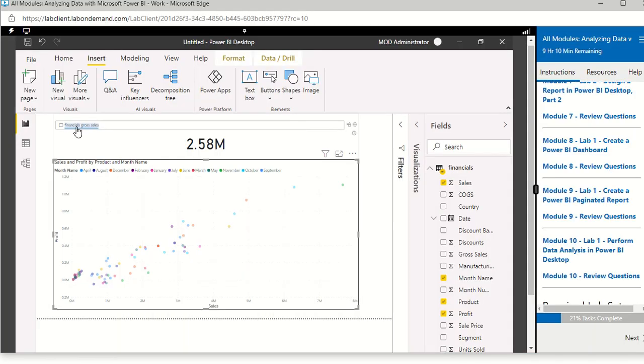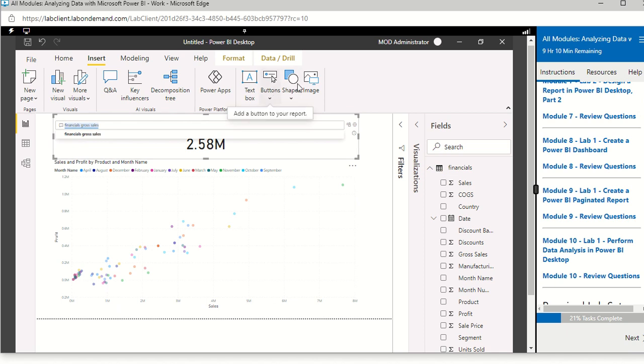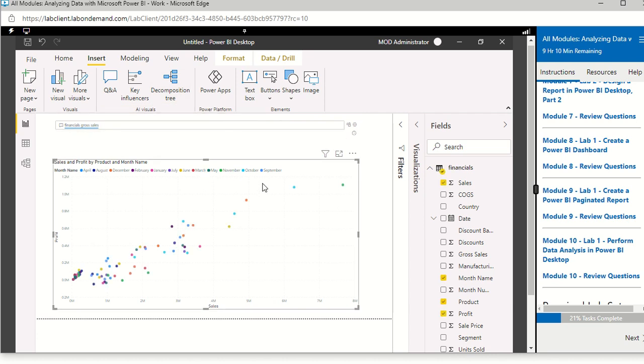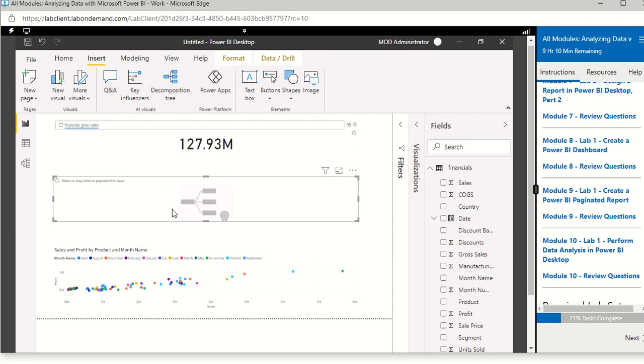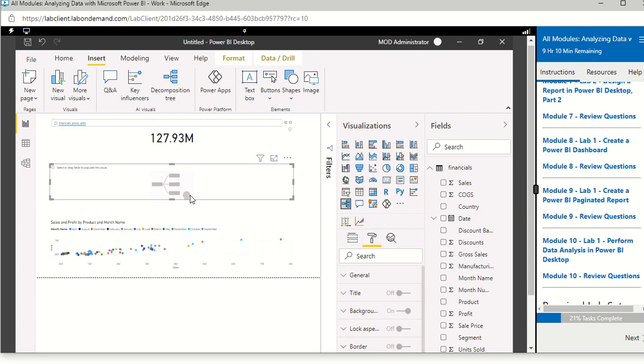Okay, so this is the button. You also have the composition tree. You can choose to also select the composition. Okay, this is the composition tree now. You can select and then specify what are the things you want to decompose.